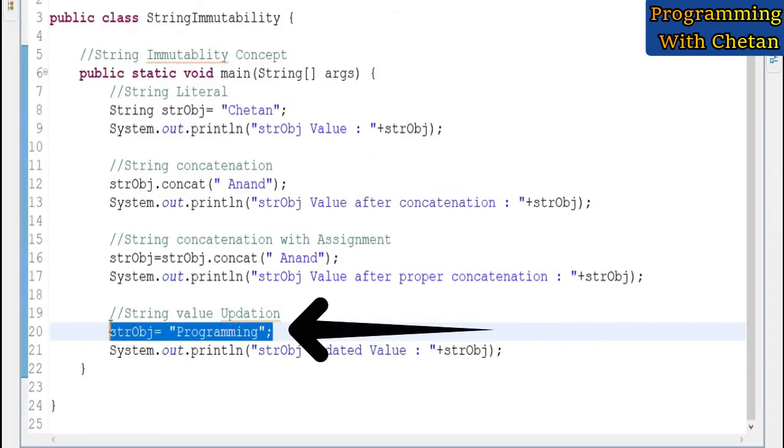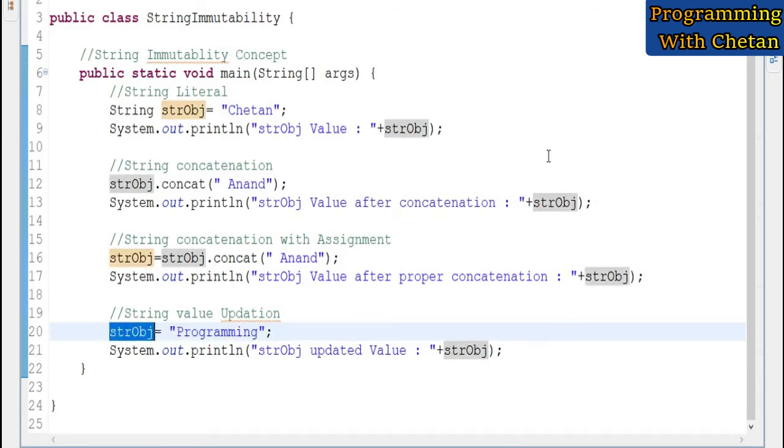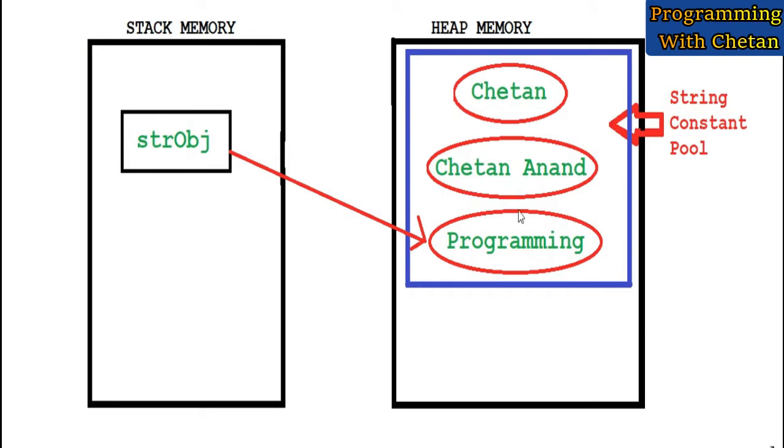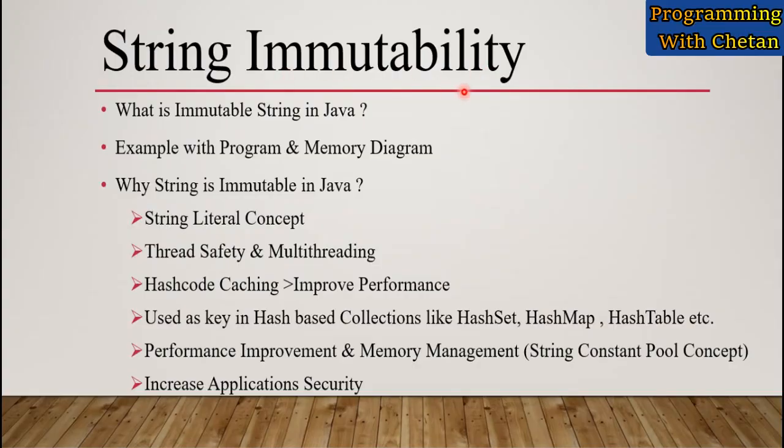And in this statement, you can see that we are assigning the value programming to our string object. So in place of updating the same object in memory, it is creating a new object with value programming inside our string constant pool. And our string object is pointing to this new object. So friends, I hope that you are able to understand the string immutability concept. That is, whenever we try to update our string object, then in place of updating the same object, it will create a new object inside memory. So this is about the string immutability concept in the Java programming language.